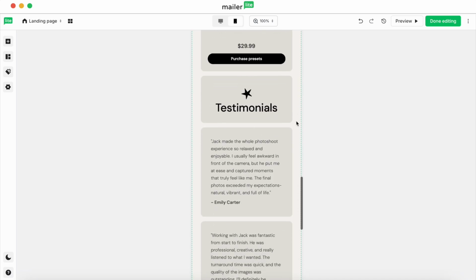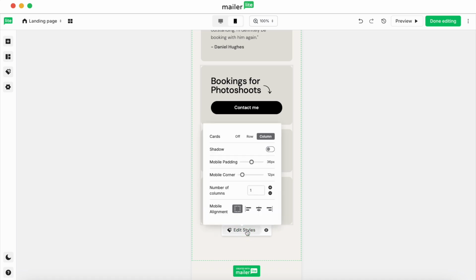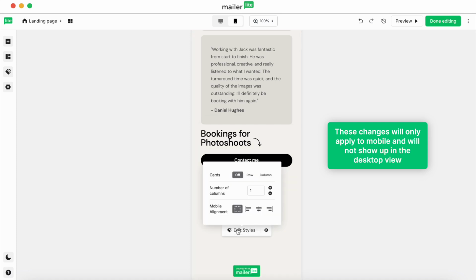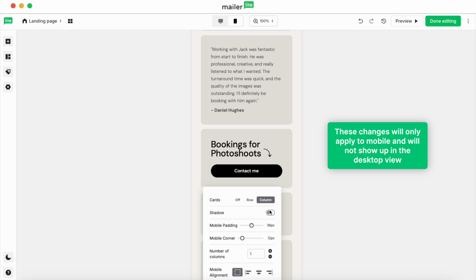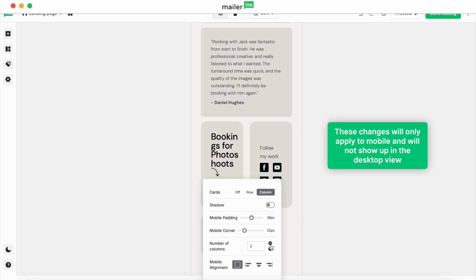To begin editing the mobile view landing page, click into any block, then hit Edit Styles. Here, you can choose whether you want your cards in a row, column, or neither. You can add a drop shadow, adjust padding, corner roundness, alignment, and choose how many columns you'd like to have. We'll stick with one since that looks the best with our current layout.